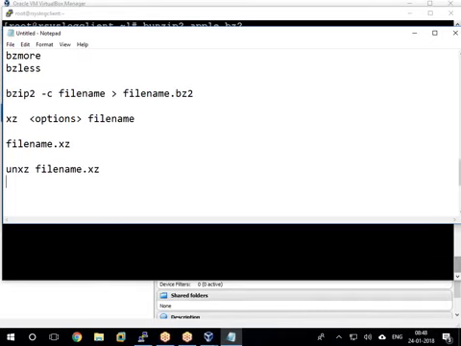Right, to keep the original file, xjet -k file name, that's it. Xjet -k file name, no need to specify -c, source file name, output redirection operator, and output file name again. Automatically it creates one compressed file with the same name and a dot xjet extension.